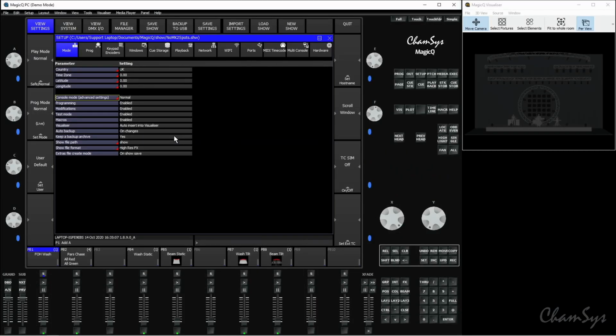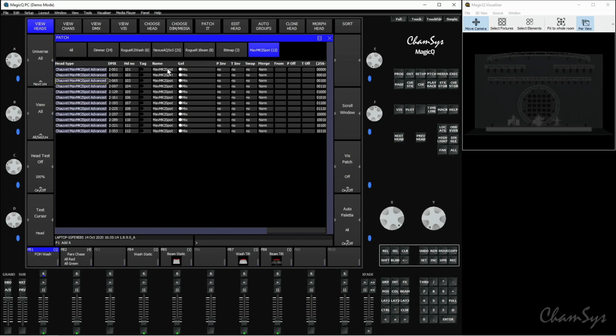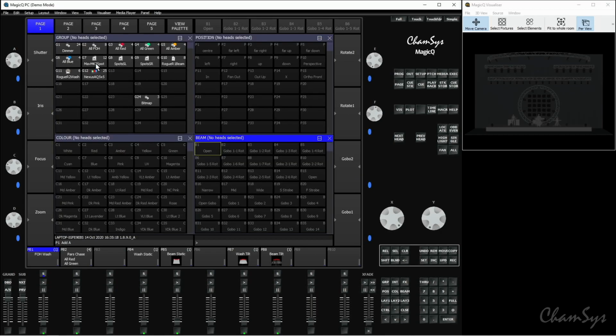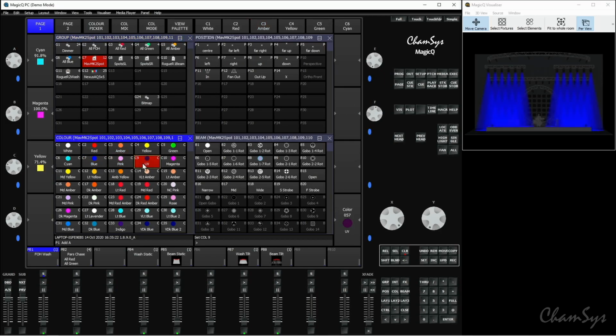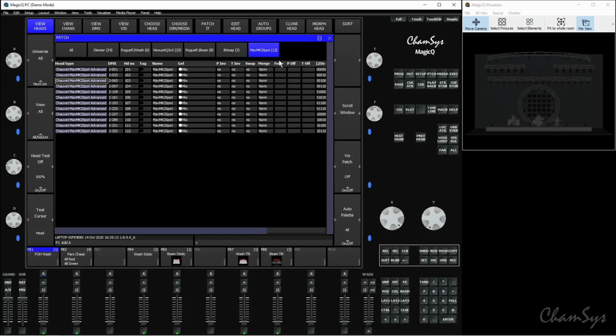If I click done, you'll see these spots have appeared in the visualizer. If I go to the patch window, you can see I've now got all 12 of these spots patched. If I go to layout one, I can select the spots, locate them, and you can see I've got all of these palettes set up already. All of that data has been imported into this existing show file.